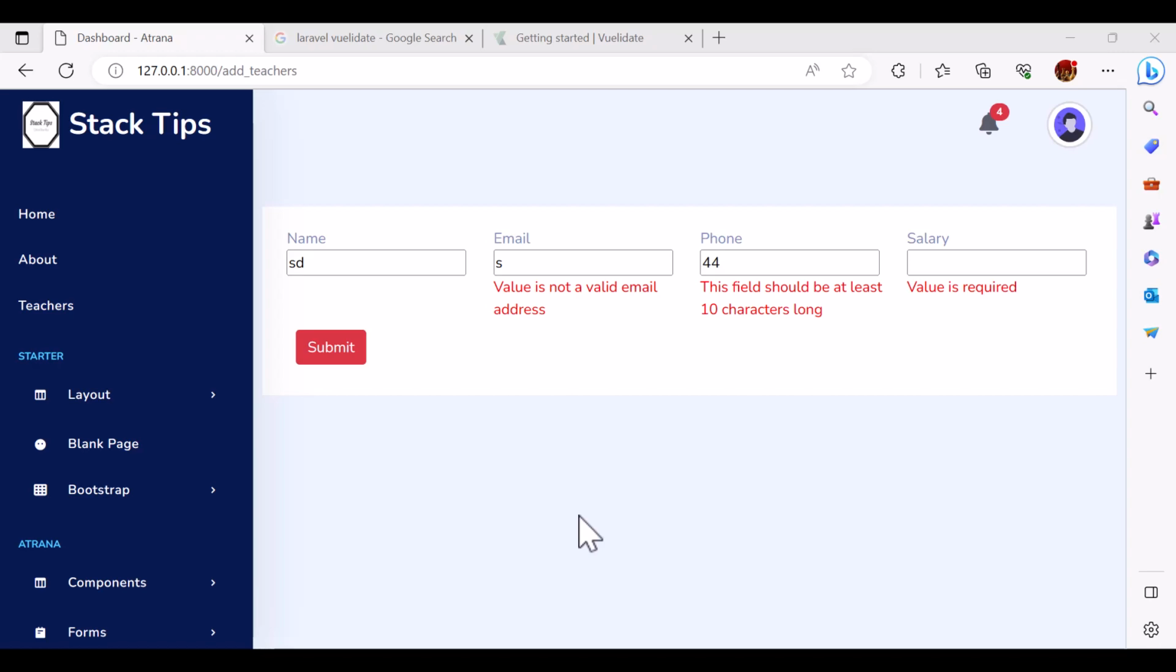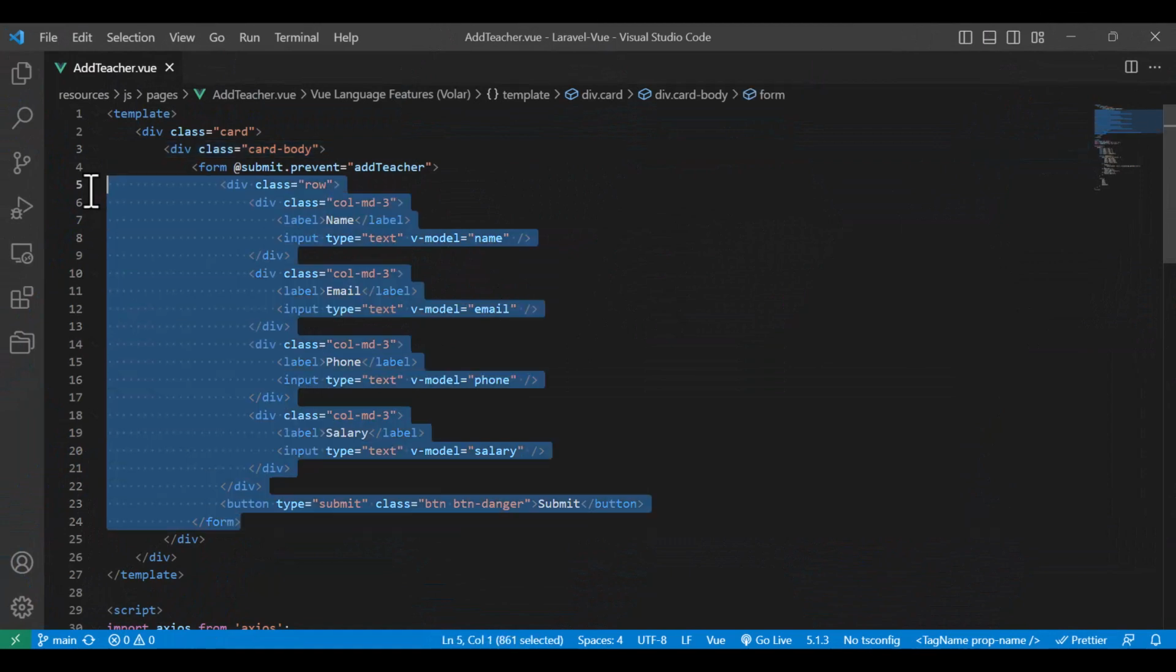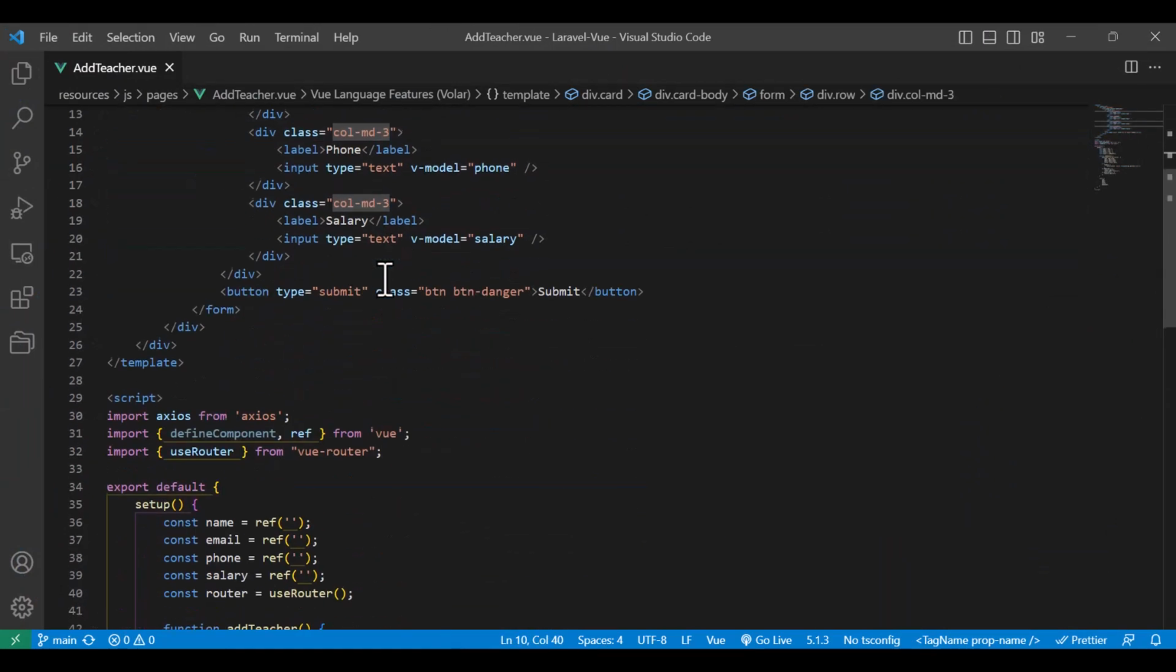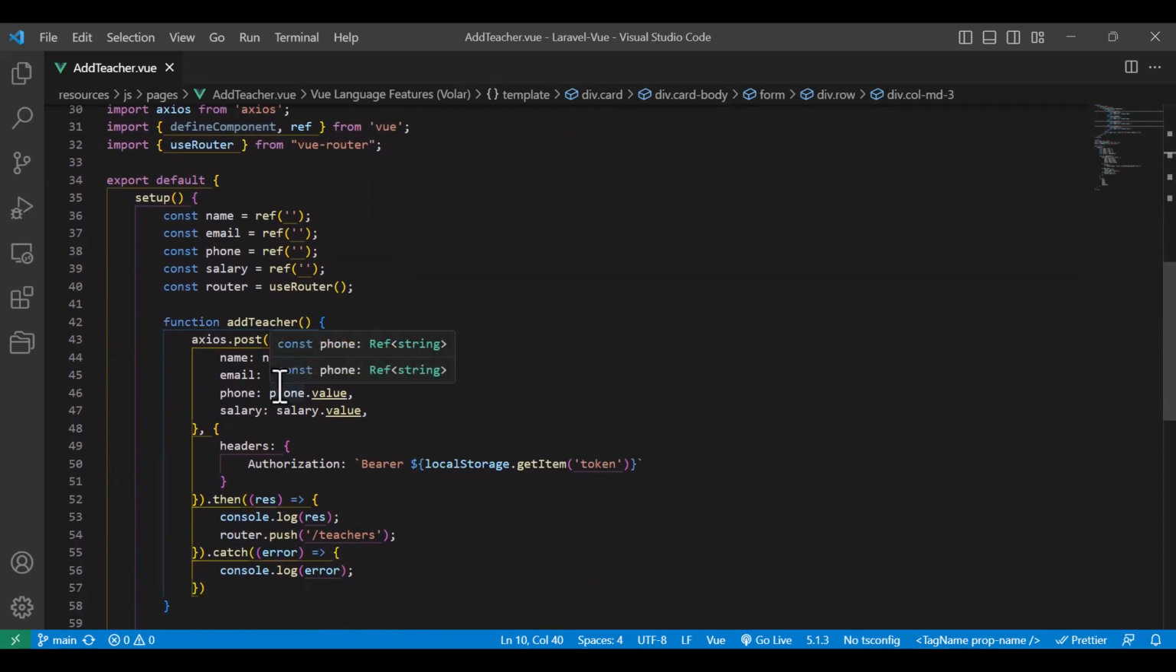So let's go to our VS Code. I'm going to use my add teacher component, which already has a form inside it, and I also use the composition API to add my teacher, but there is no validation. So I'm going to use this component to create a validation for it.